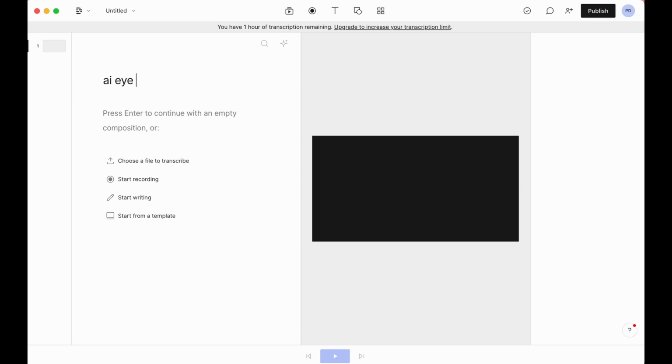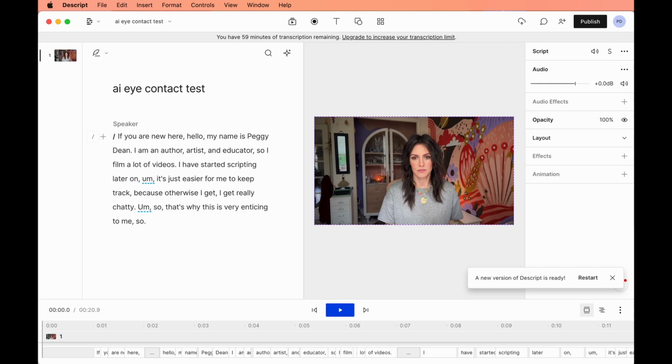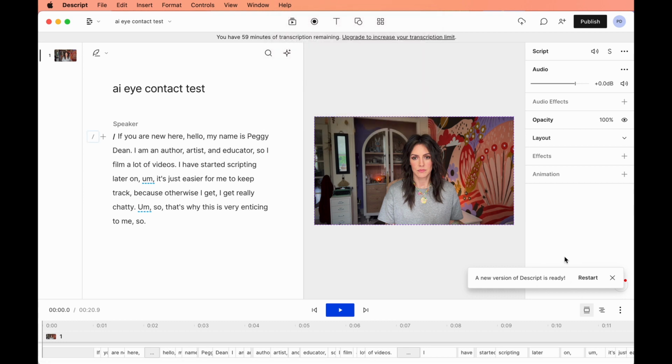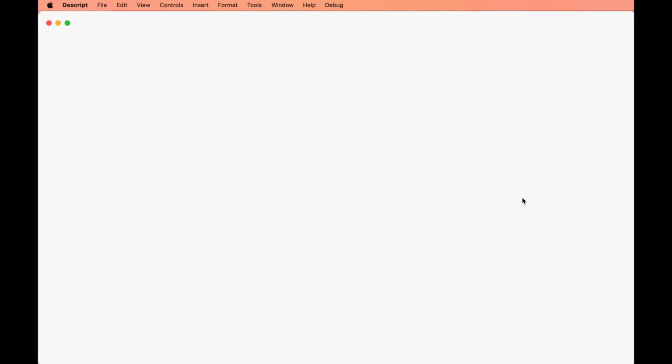So we'll go AI eye contact test. Choose a file. One of the things I just realized was that I didn't have eye contact on this yet because this hadn't been updated. So you can see now it says a new version of Descript is ready. I had stopped recording, but what I did was went to help, check for updates, and then it just automatically started downloading the new one. And so what I'm gonna do now is just restart. See, I had to do a little Google. So I'm restarting that and then it should have it.